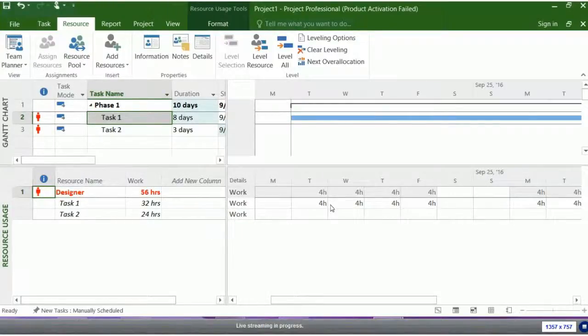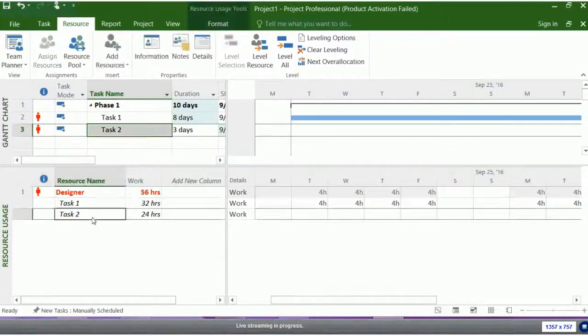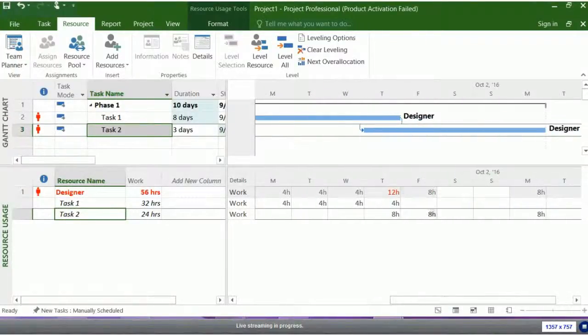Well, I've got 4-hour days on this task, but what about here? What about task number 2? If I scroll over there, I'm going to see that there's this overlap. When we put the overlap on these 2 tasks, we caused an 8-hour day for task 2 and a 4-hour day on task 1. Now we've got a problem.